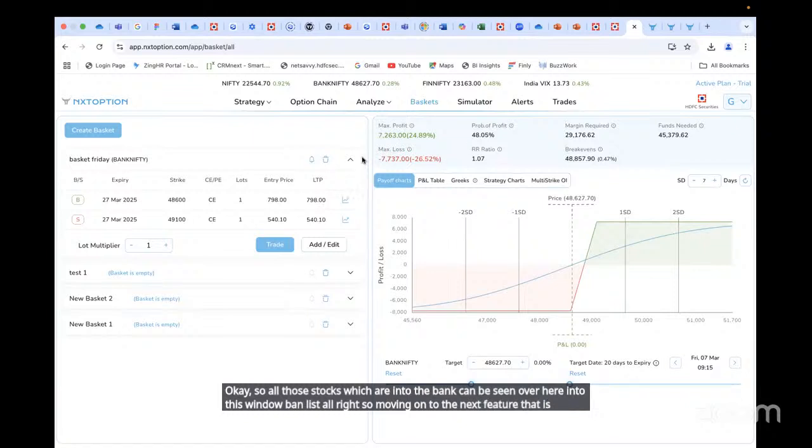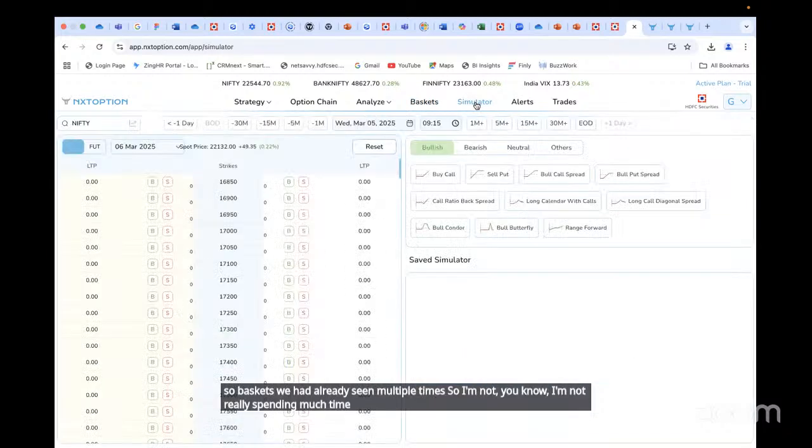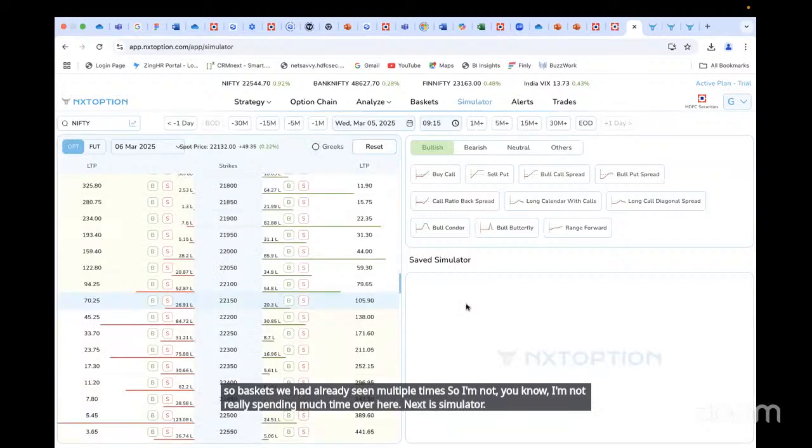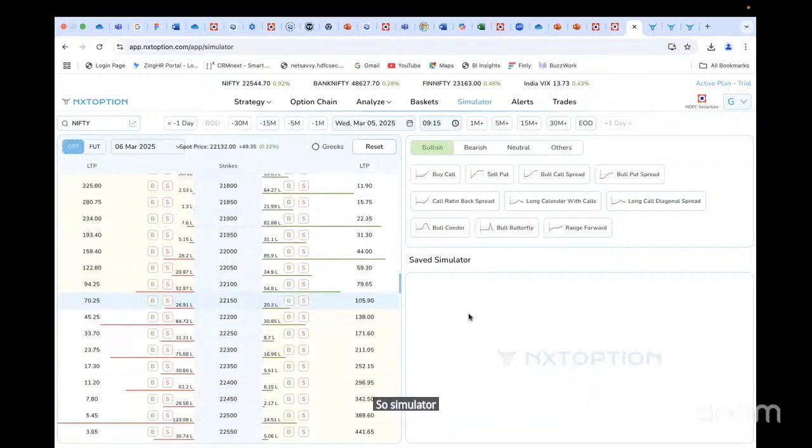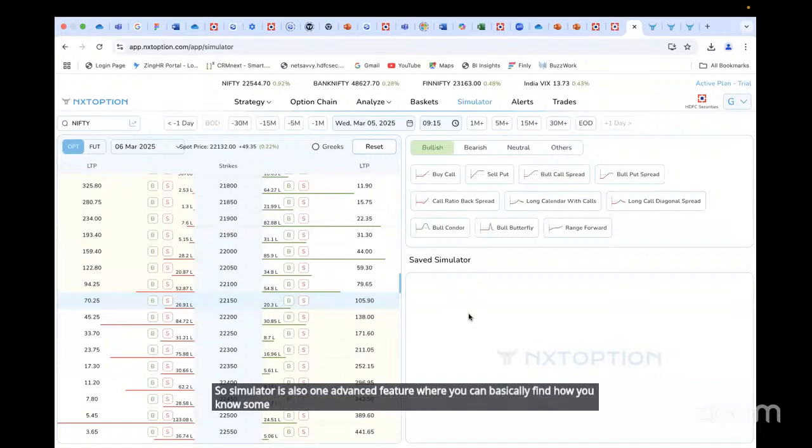All right, so moving on to the next feature, that is baskets. Baskets we had already seen multiple times, so I'm not really spending much time over here. Next is the simulator. The simulator is also an advanced feature where you can find how a certain strategy acted in a previous time. It is kind of a back testing for that particular strategy. So that can be seen in the simulator.